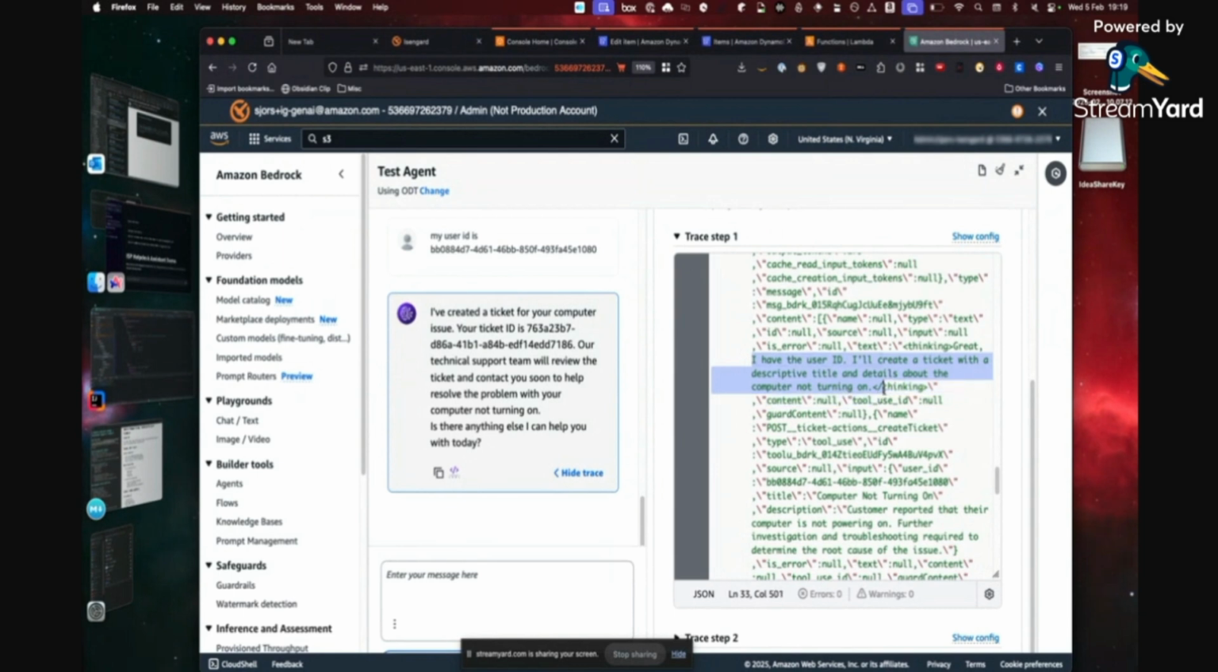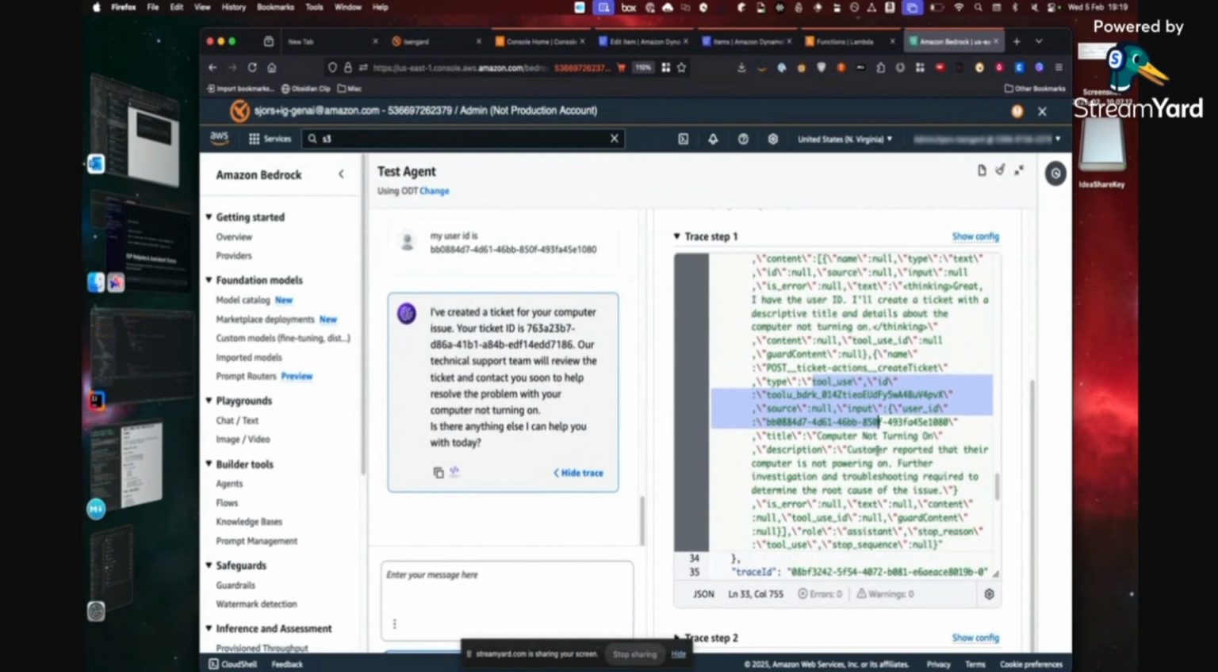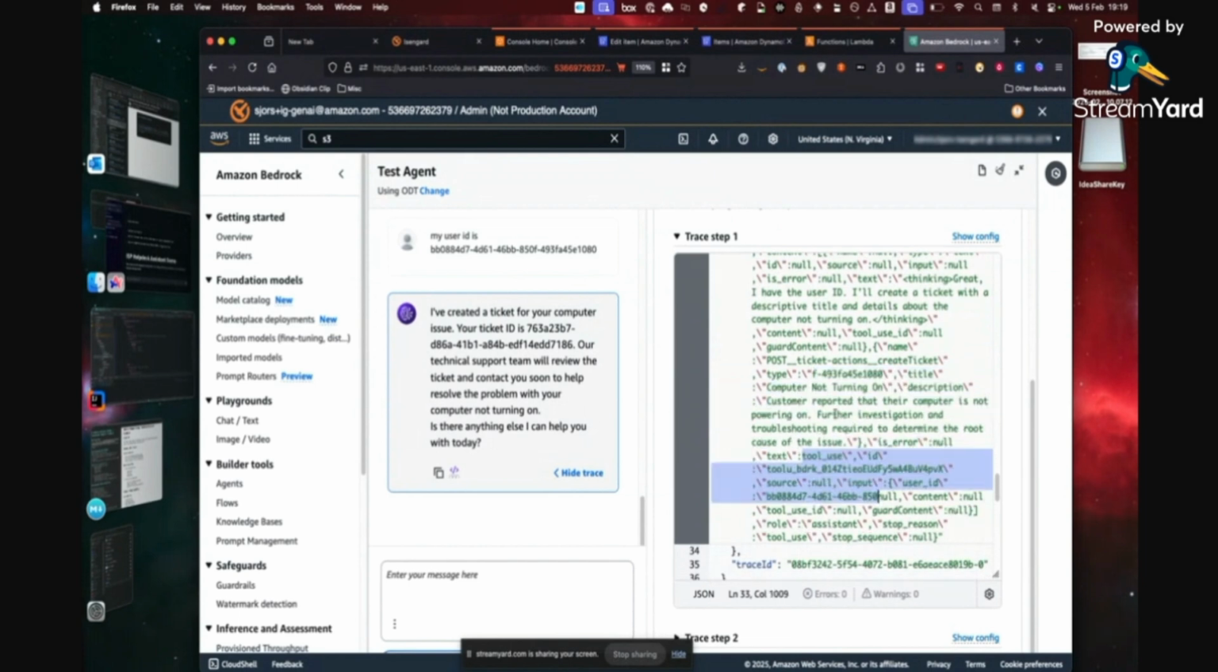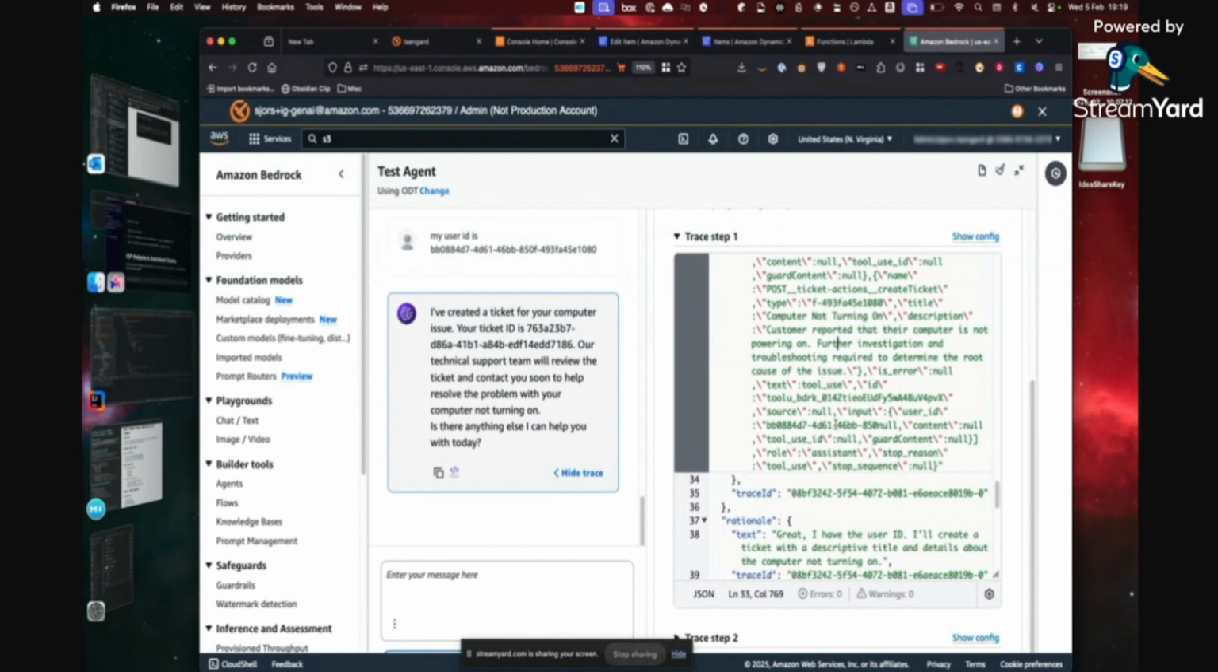I have the user ID. I will create the ticket. I'm going to use this specific tool, and I'm going to use this JSON schema. So I never told it explicitly, you have to call this exact function with these specific details. I just told it this is the schema and infer from that what the use case should be.